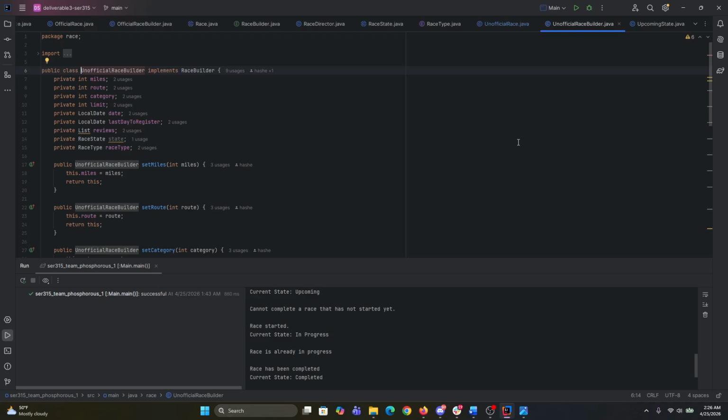So also to the race class, we applied the state pattern. We realized that even though this isn't explicitly stated in the requirements document, a race can be in 3 different states: upcoming, in progress, completed, but only one at a time. Also, the actions that can be performed by the users depend on the race's state. For example, a racer can only sign up for an upcoming race and leave a review for a race that's already been completed.